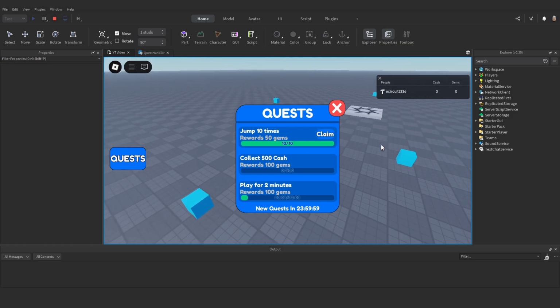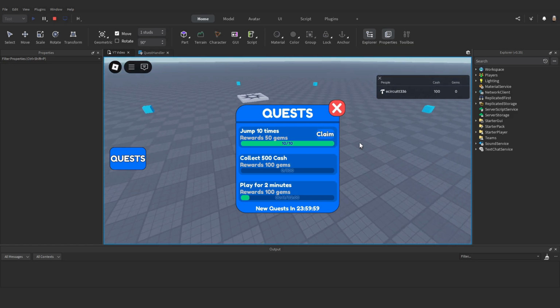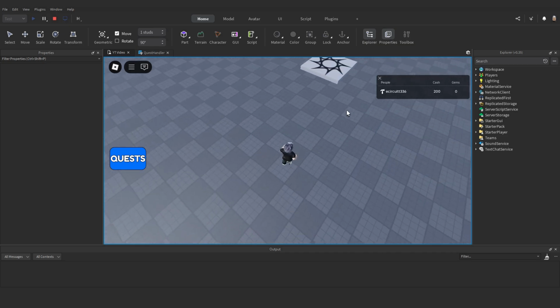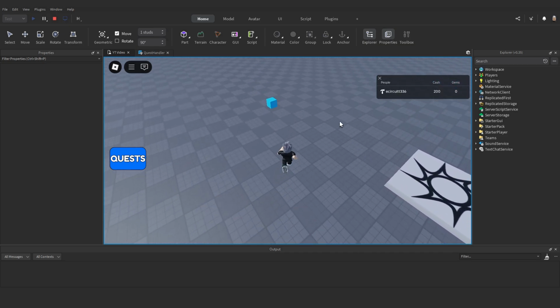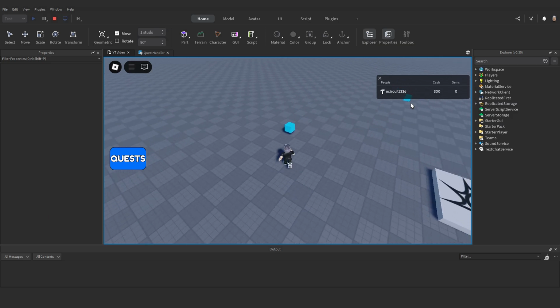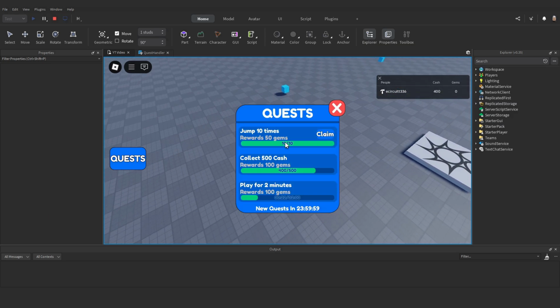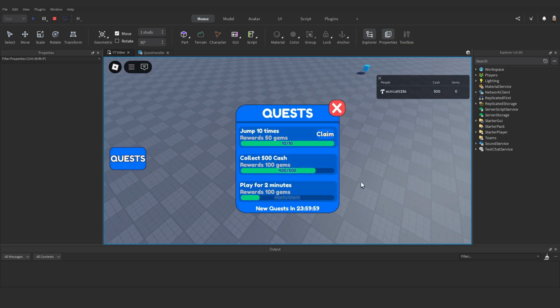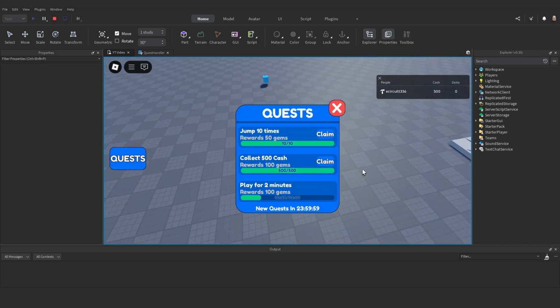There we go, it does. Let me do the same for the 500 cash. That's 200. 300. 400 and one more. There we go, so the claim button appears there as well.